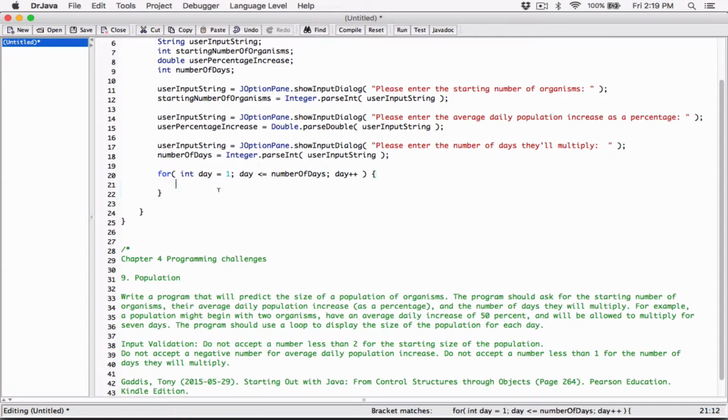Let's go ahead and create variables. Day is going to keep track of the days, but we need a variable to keep track of the population too. So it's going to say day 1 is equal to day 1, and there are 2 organisms. We have the starting number of organisms here, and we have days keeping track of the number of days.